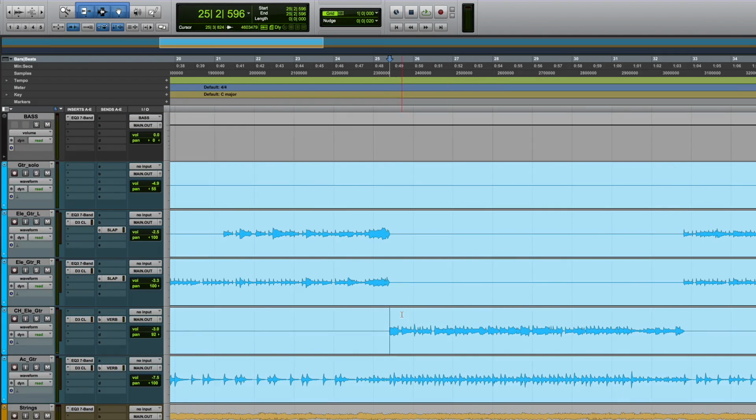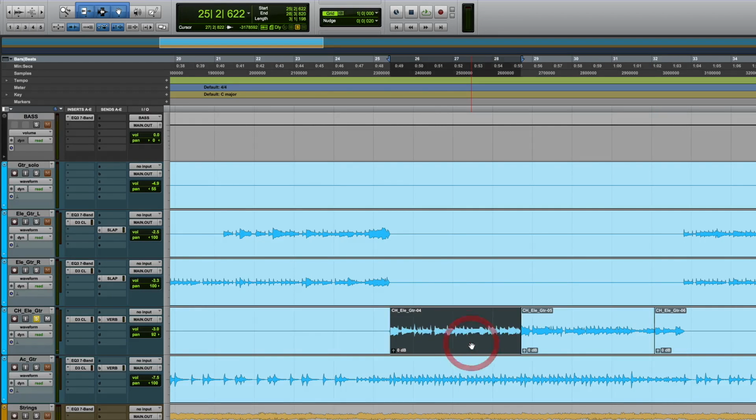So here's part of the sweetening. Here's what I'm going to do. I'm going to make my own copy of this chorus guitar here. I'm going to take this and go to where it repeats. Repeats there. Break it here. Break it here. Kind of ish there.